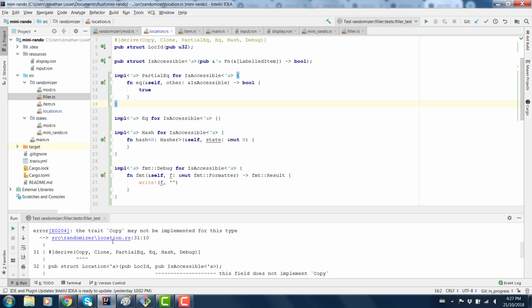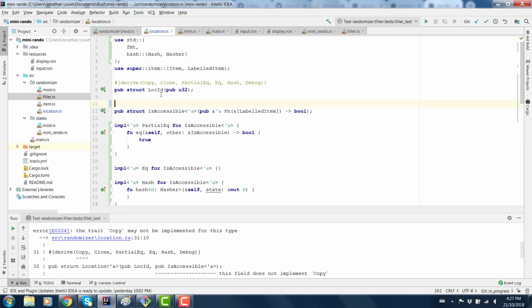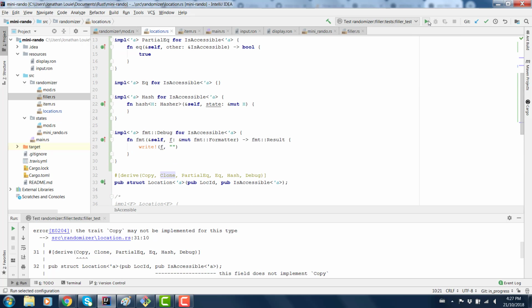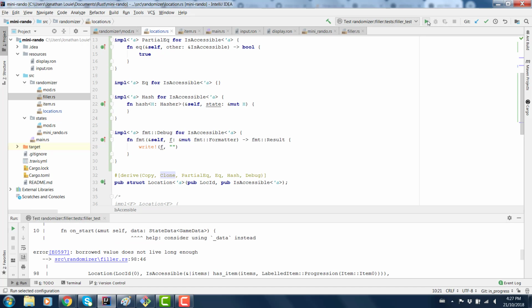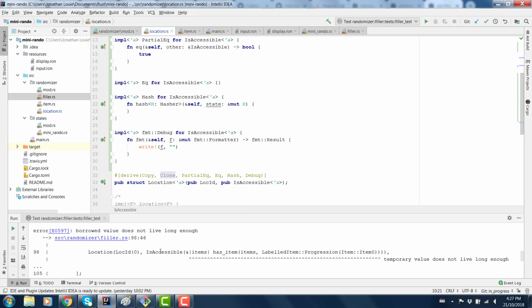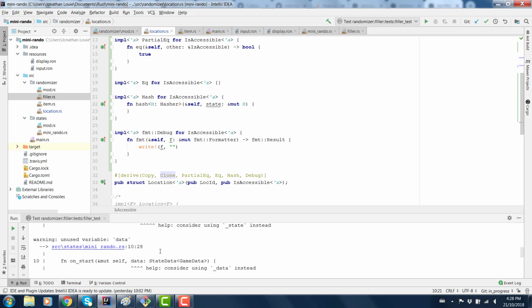Oh no, really? Oh, because I do need to derive. Yes, I cannot remove my derive just yet. I'm not done. I have to derive copy and clone, because those are actually safe. It's just the rest of these four that aren't. I think. It didn't complain about them before. No, borrowed value doesn't live long enough? Are you kidding? Oh geez. Two errors, but they seem pretty big.